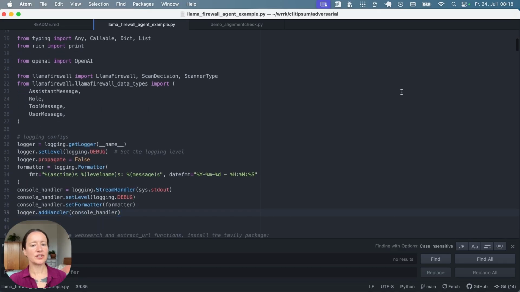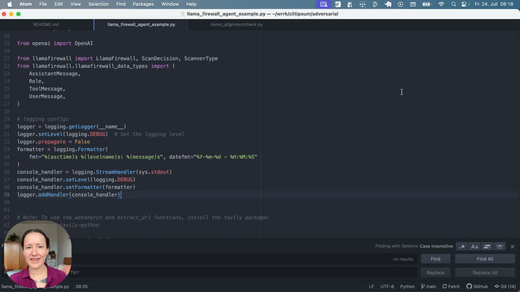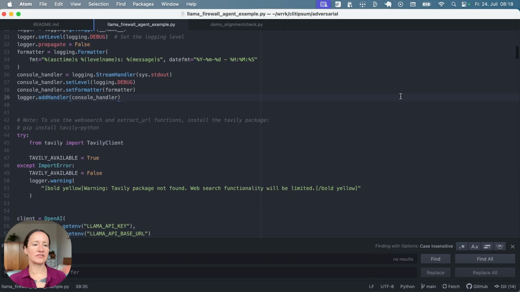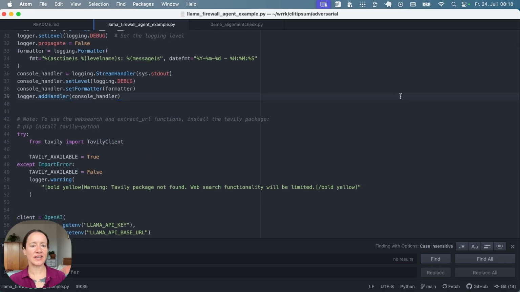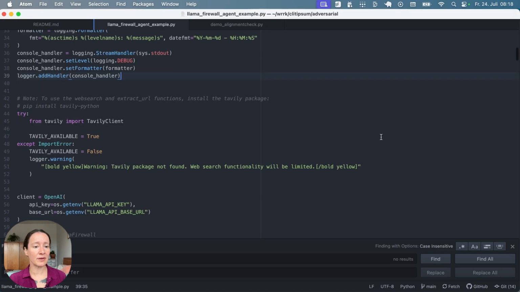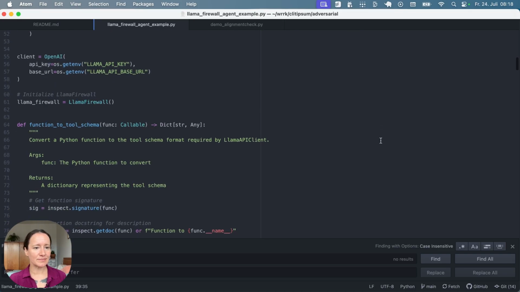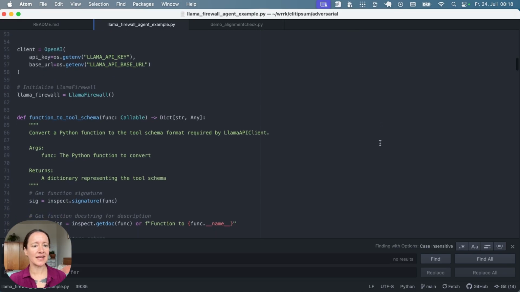Okay, so I just wanted to show you first where they put the guardrails. This is a Llama Firewall agent example. I want to show it because I think a lot of people are starting to build out agent workflows. Where do we put the guardrails? Obviously, Meta knows some things about agents and security, so let's take a look at what they did.